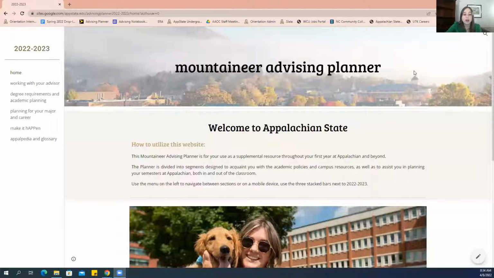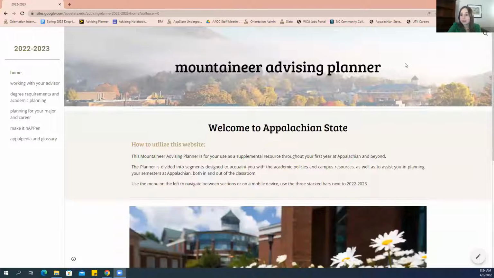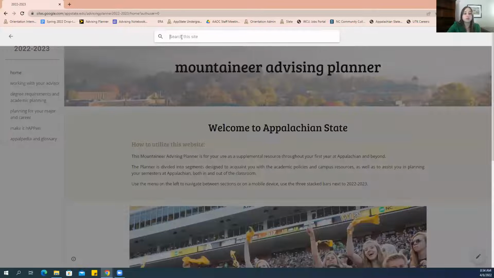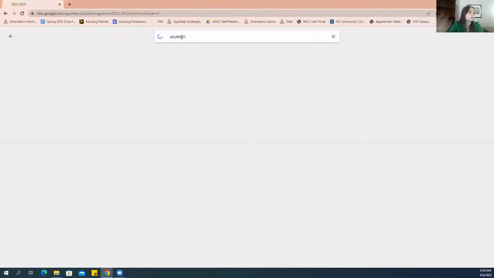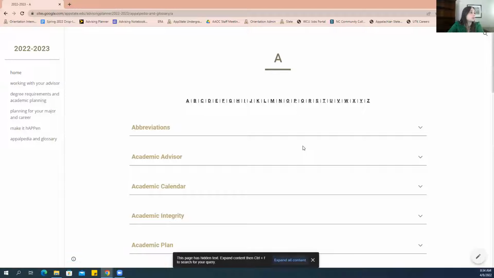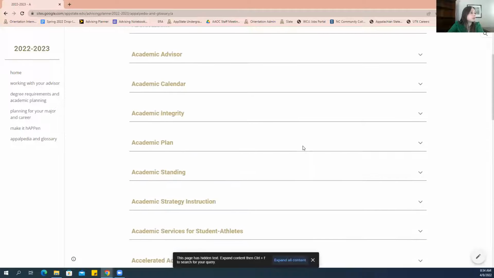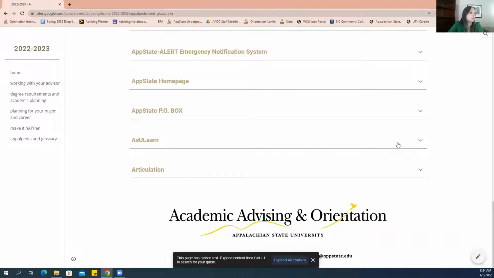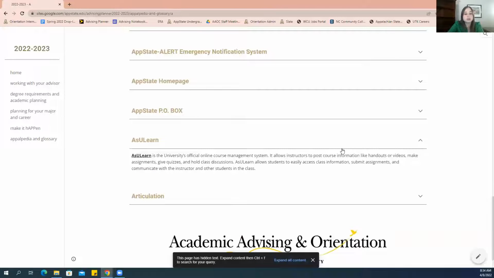Alrighty, so the great thing about this planner, since it is digital, is that it's completely searchable. So if you utilize this little magnifying glass, we're going to start by searching for a platform called As You Learn. So this is taking us to the Applepedia index. So we're going to scroll down here to find As You Learn. They're all in alphabetical order.